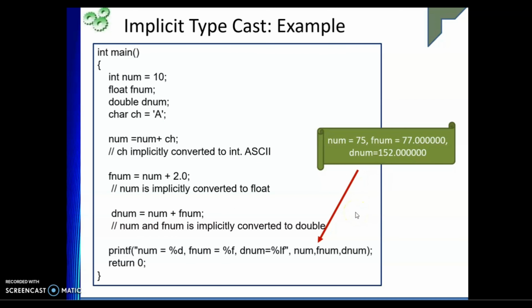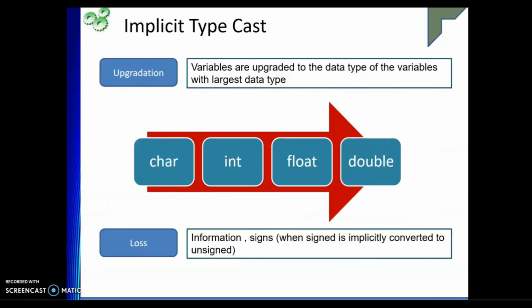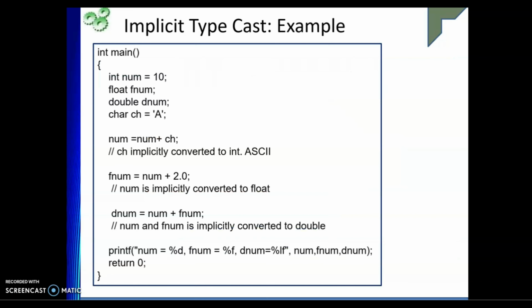So for implicit typecast, it is done by the compiler without any external trigger, and we need an expression. There is an upgradation of variables towards the largest data type, and there is certain loss if you are converting from signed to unsigned. Typically we have seen this example: if you have num equal to num plus ch, where ch is a character and num is an integer, the character will take the ASCII value. If it is capital A, the ASCII value is 65, so 65 plus 10 gives me 75. And num is an integer but 2.0 is a float value, which is added into it.